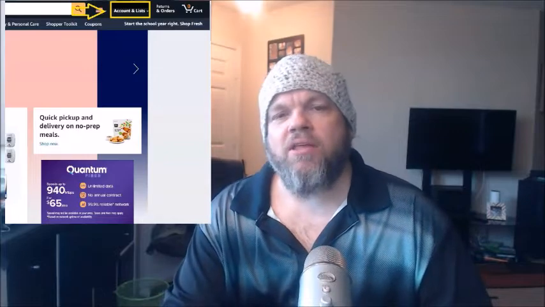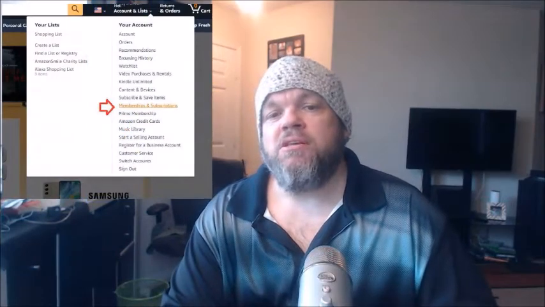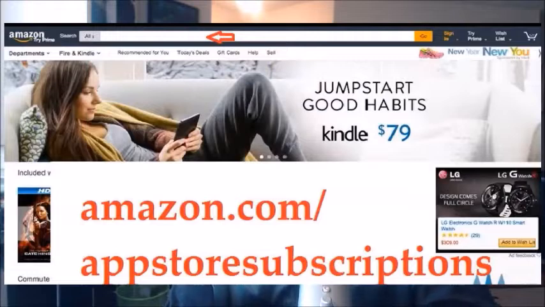So what you're going to do is, when you're logged in, go to the upper right where it says Account and Lists. You click on Account and Lists, and then go all the way down to where it says Memberships and Subscriptions. You click that, or technically you could go to Amazon.com/App Store Subscriptions, and that will take you directly there, just as long as you're logged in.